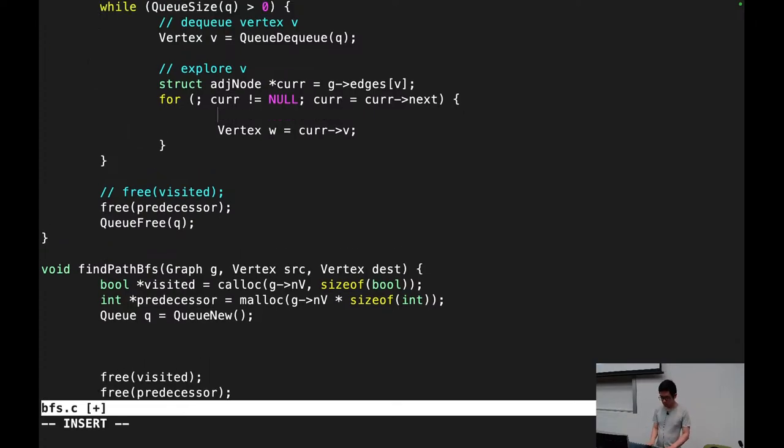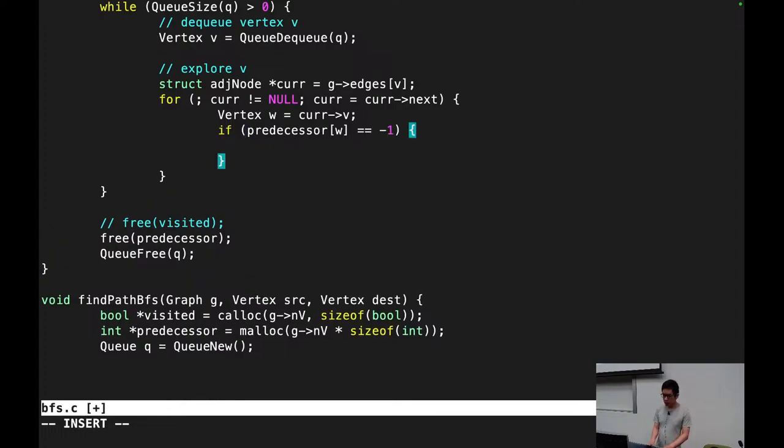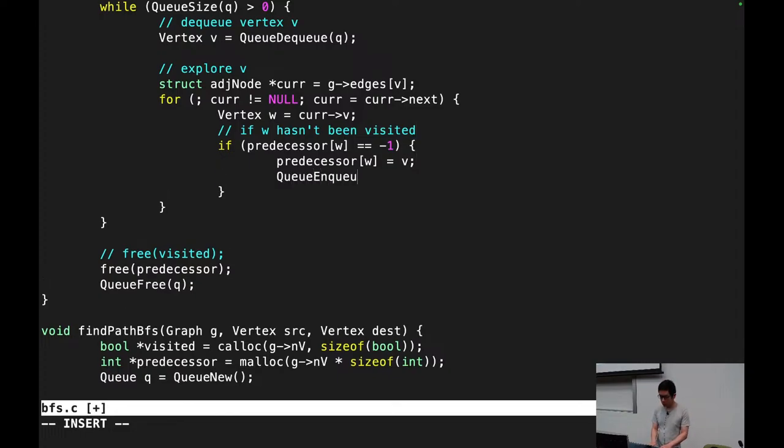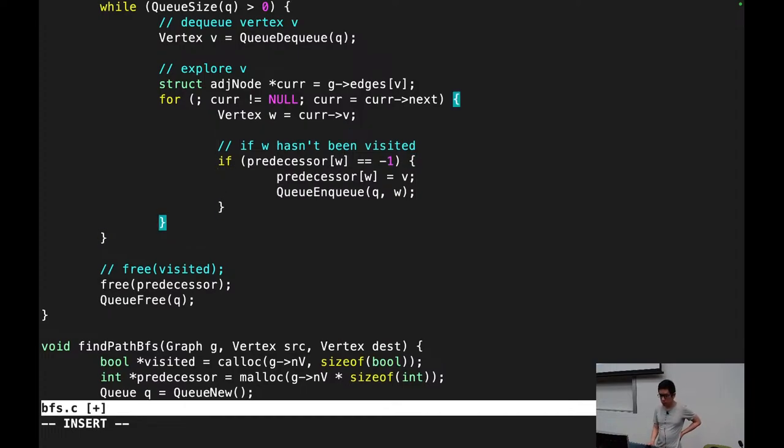And now we're going to check if W has already been visited or not. How do we do that? We look at the predecessor array. If the predecessor of W is minus one, that means W hasn't been visited yet. Then what do we do? We set its predecessor to V, because that's the vertex we are currently exploring, and we enqueue it. So there is our main loop.